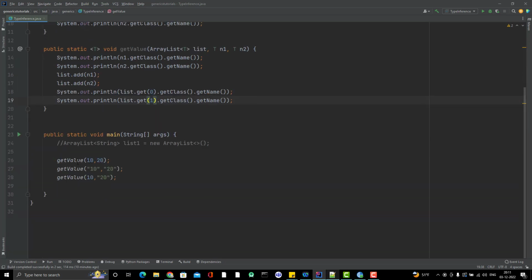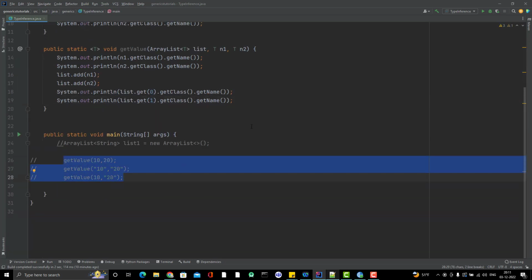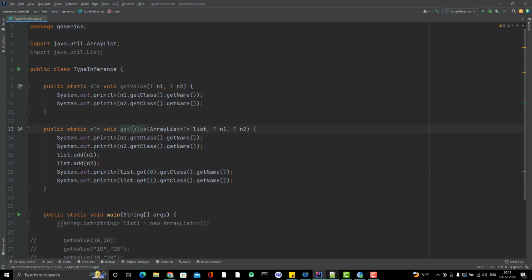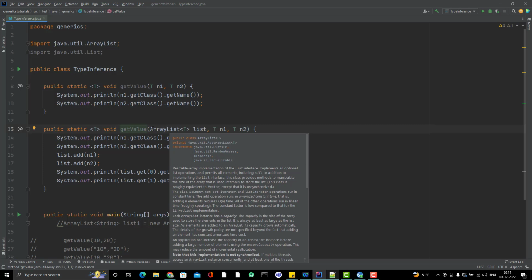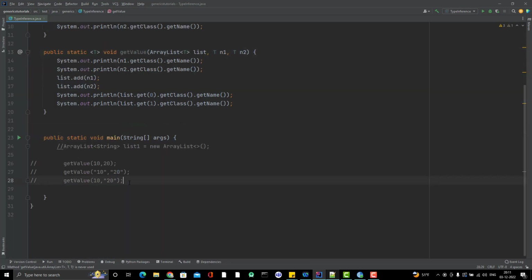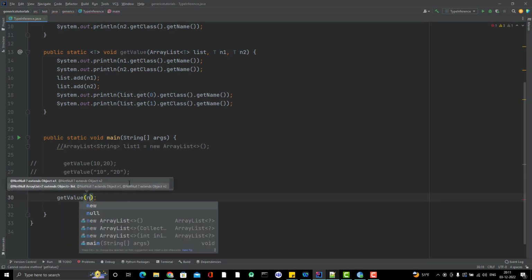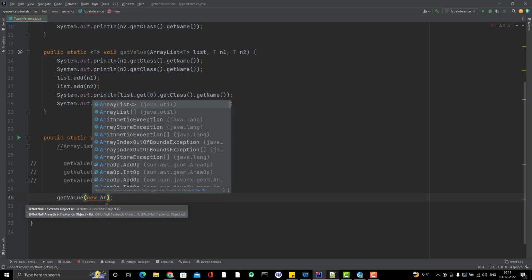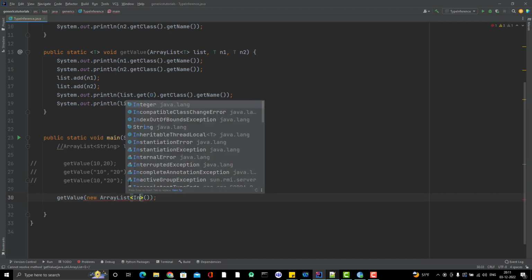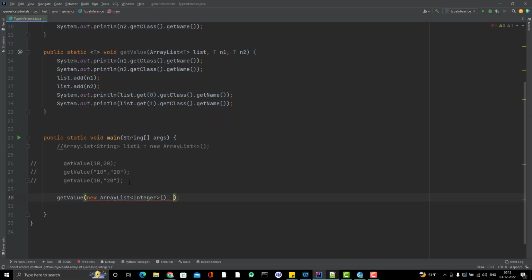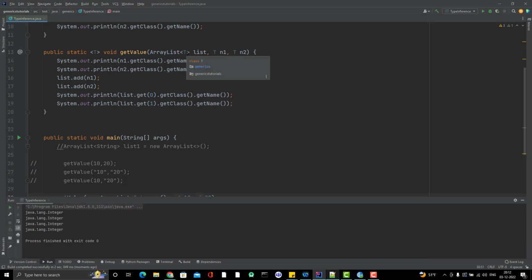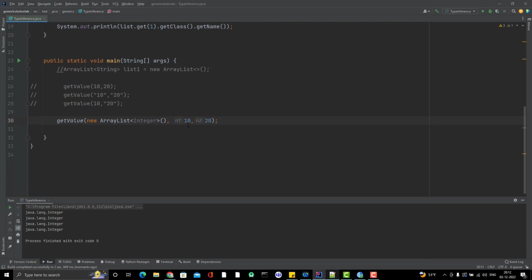I will comment the old method because I don't want to confuse the output. So what I did, I simply overloaded this method and added one new parameter, ArrayList of T. So let me call this method like getValue with a new ArrayList of Integer, then 10 comma 20. There's no error, and I should see the expected output also. I'm passing both types: the type argument is integer, so I'm passing a list of integer and then the numbers.